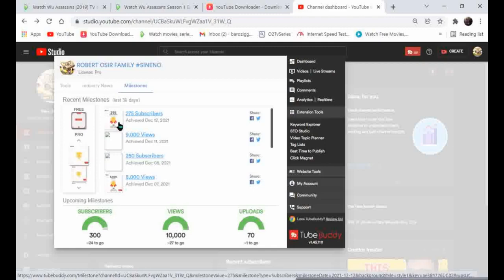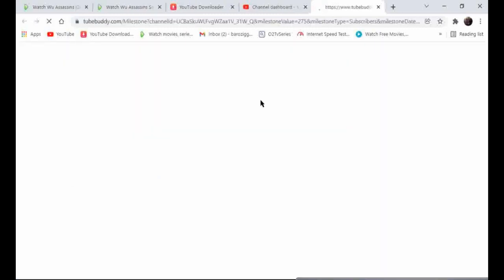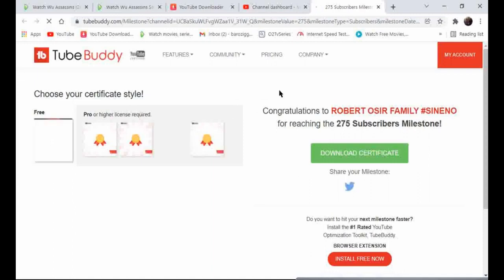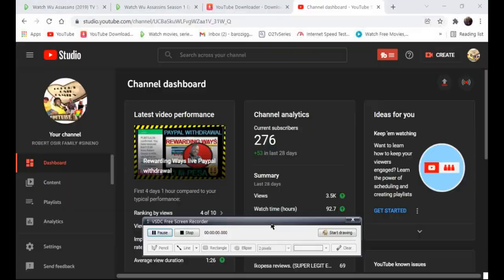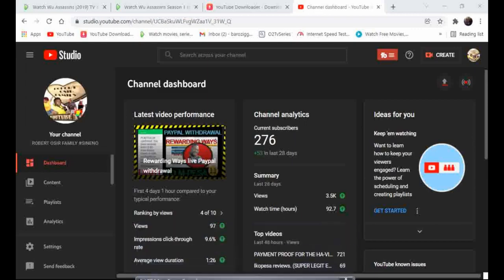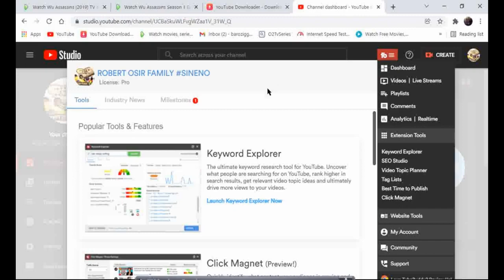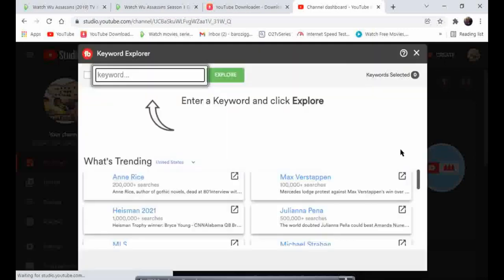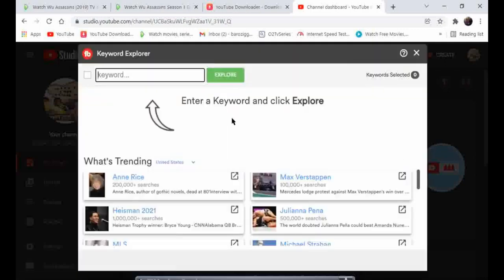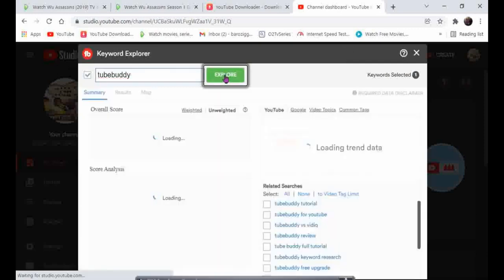So you've been wondering, what is this Tubebuddy, how can I use it? Let me take you through how to use it. The main tool you need to focus on if you want to get the most out of Tubebuddy as a pro license, first thing you need to do is go ahead and open Tubebuddy. The tool you're going to look at today is the Keyword Explorer. Just click on the Keyword Explorer. What you really need to do here is type the topic of the video that you intend to do. This tool will help you decide whether to do the video or not.